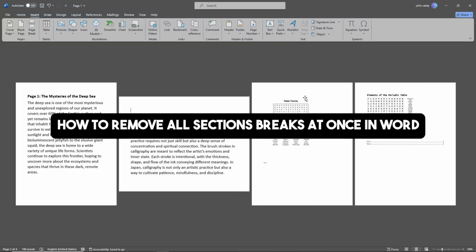Hey guys, welcome back to the channel, and this is how to remove all section breaks at once in Word.